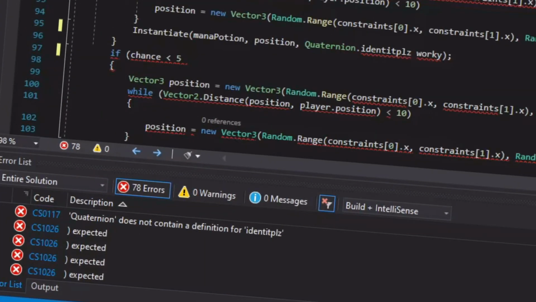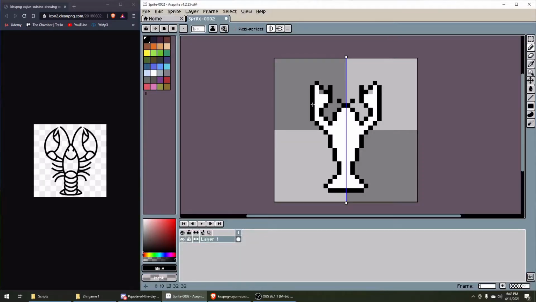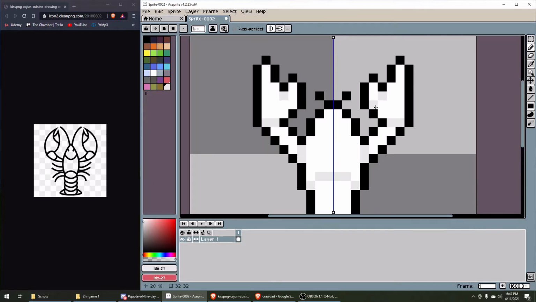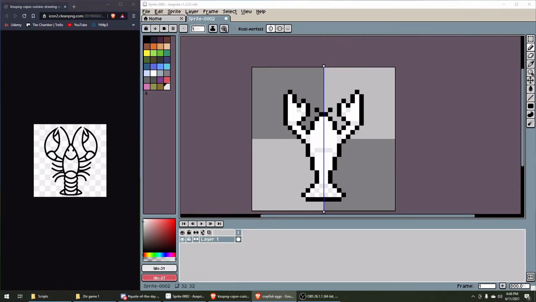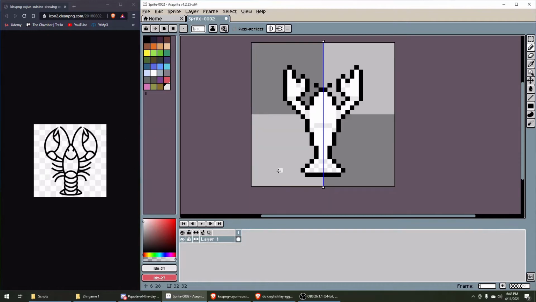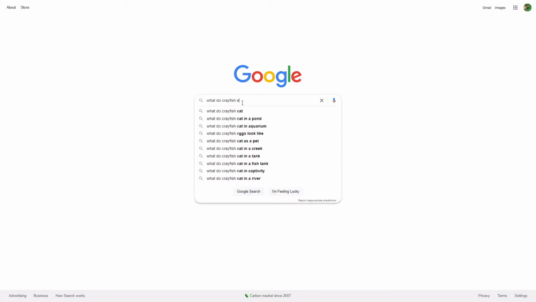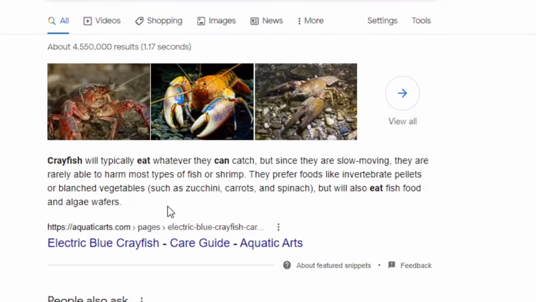So, I got to work on some art to start off. I drew this crayfish-looking thing, kinda weird, but it'll do. Next, I wanted a predator-prey relationship, so I needed to find something that crayfish ate. And after a quick Google search, Google told me that they will eat anything they catch: zucchini, carrots, spinach, and fish food.